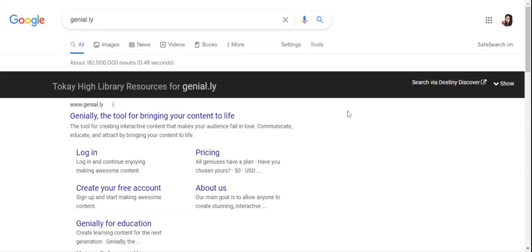Hi guys, I'm going to go over how to create your own infographic for our project that we're doing. You're going to use genial.ly or genially. If you Google that, genial.ly, you'll get the website, you'll get a login. We want to click on create your free account.